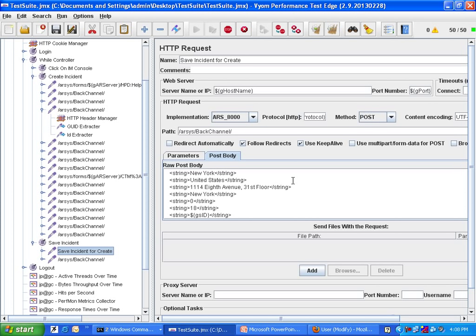So you can see here that the GUID has been replaced. This was originally the incident ID. So this is how, when you play it back, it takes runtime variables and then replaces them at runtime, and it creates incidents.